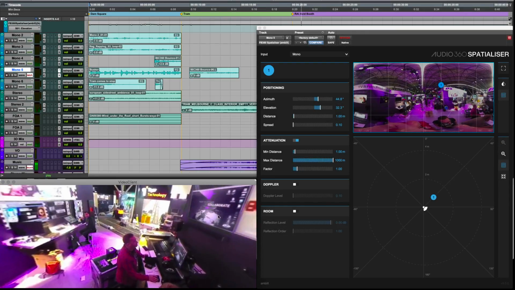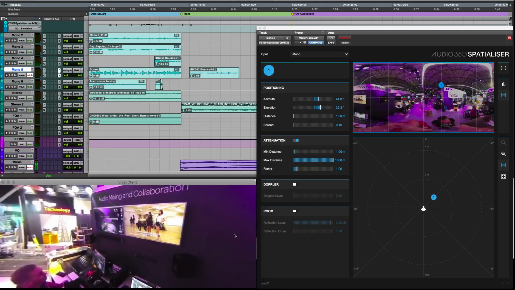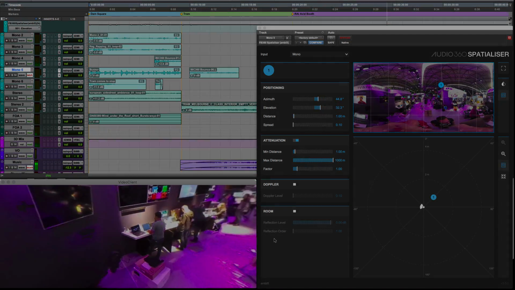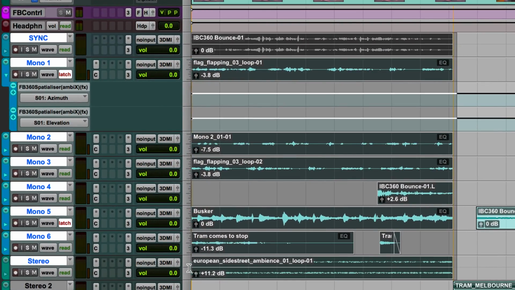This session uses some 360 video we shot at a recent trade show. It's running in sync with the Facebook video player, which lets you preview the 360 video on screen or with an Oculus Rift. These tracks contain the elements used to construct our sound field, the sounds that need to stay pinned to the video when the viewer moves their point of view.